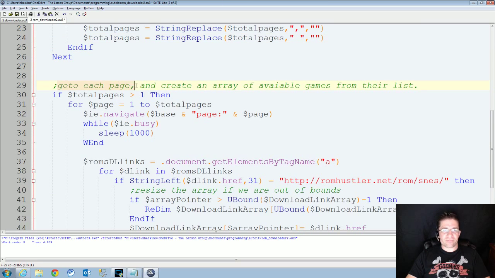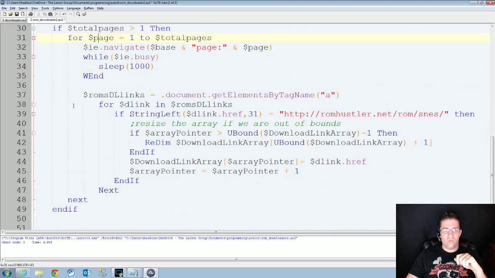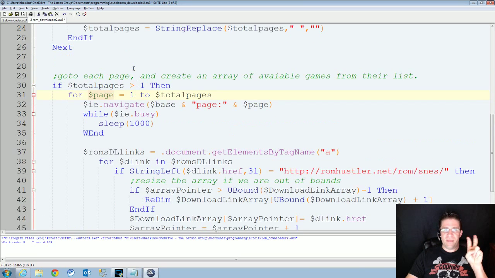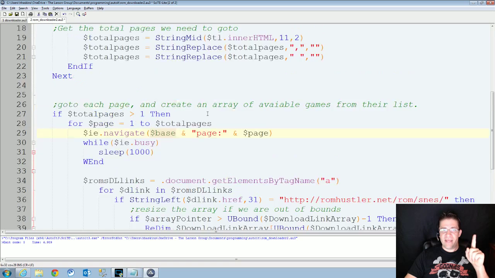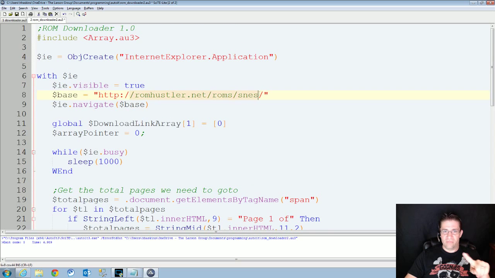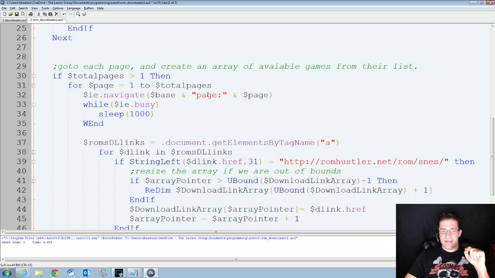So, to go to each page, if total pages is greater than 1, that means we have more than one page, then we start a for loop. For variable page equals 1 to total pages. We got our total pages up here at the top, so we know it's 1 to 19. IE.navigate our base, which we declared up here at the top, and page and our variable page. So on each iteration, this is 1, 2, 3.